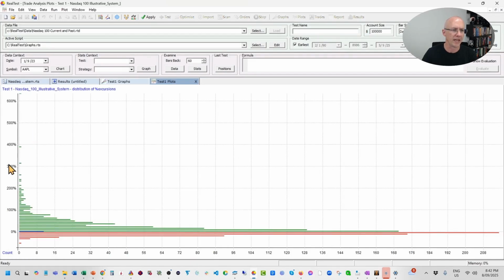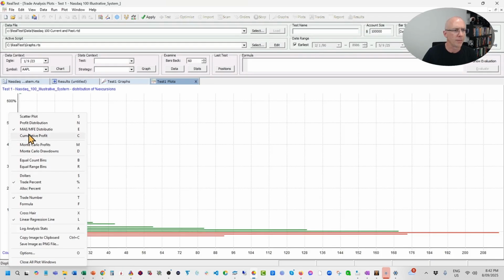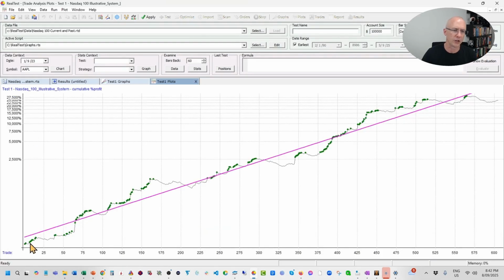We can look at the MAE, MFE distribution, and that shows us how far the trades have moved in our favor or against us. We can look at cumulative profit. So this shows us when we made new equity highs, and it puts a line of best fit through that on a log chart so that we can see whether or not the edge is eroding.